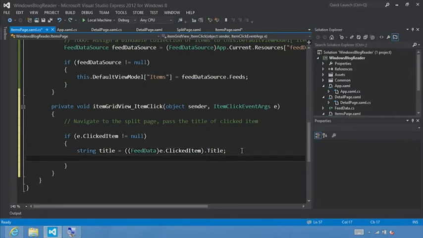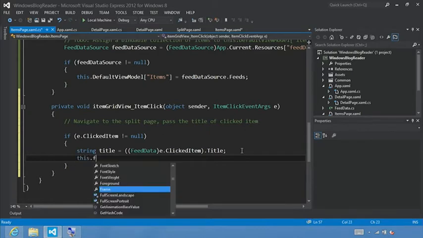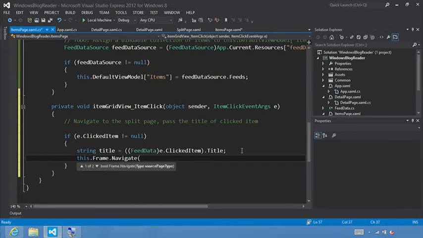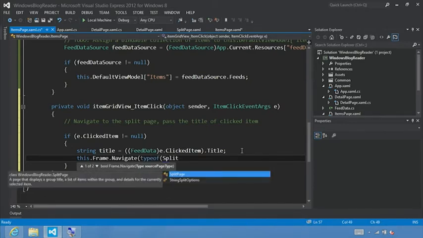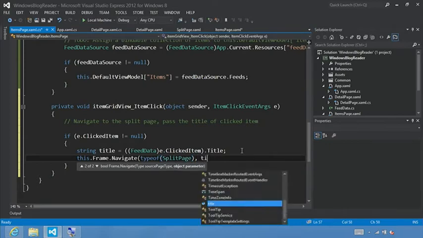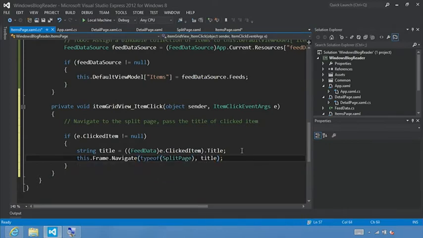I now need to tell the frame to navigate to a new page. To do that, we'll do this.Frame.Navigate. We need to tell it what kind of page it is. So we'll say typeof, it's going to be a SplitPage. That's going to contain all the blog posts for the currently selected blog. And we'll know what blog to load by using the title value that we're passing in.